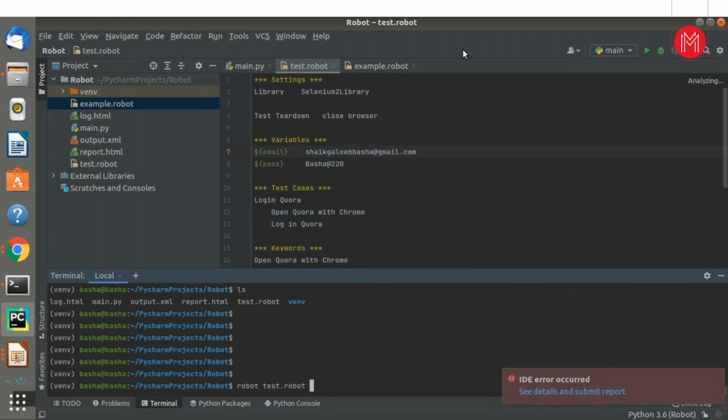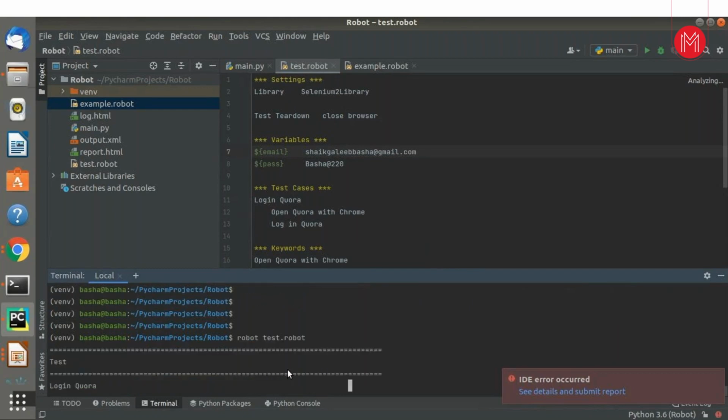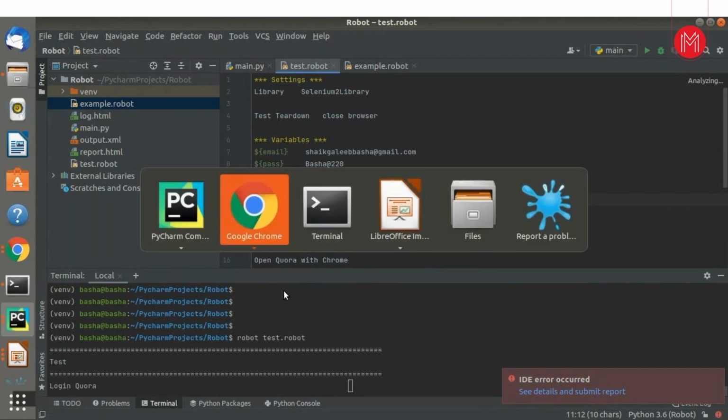Yeah, this is the run command: robot space filename.robot. Let's see what happens when we run our first test case, as I told you. Log into Quora. That is the first test case. So that is executing.